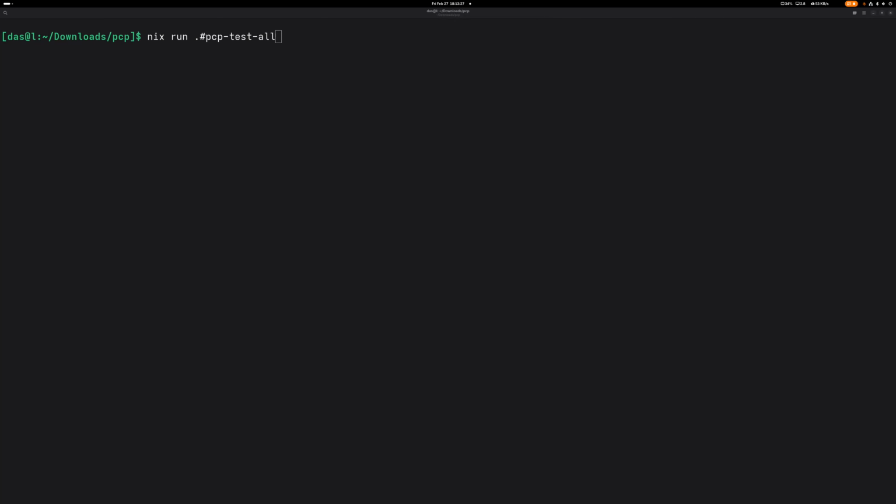Right, this is a quick demo of some tests I've added to the PCP repo. So it's Nix tests. It'll build VMs with PCP inside it, and then it goes through and checks that everything starts correctly and is running correctly, and then it does a clean shutdown, and it does that on a number of different VMs.